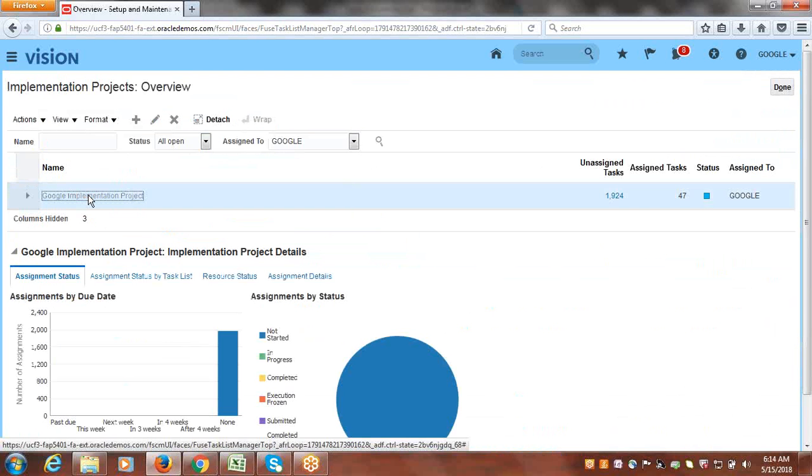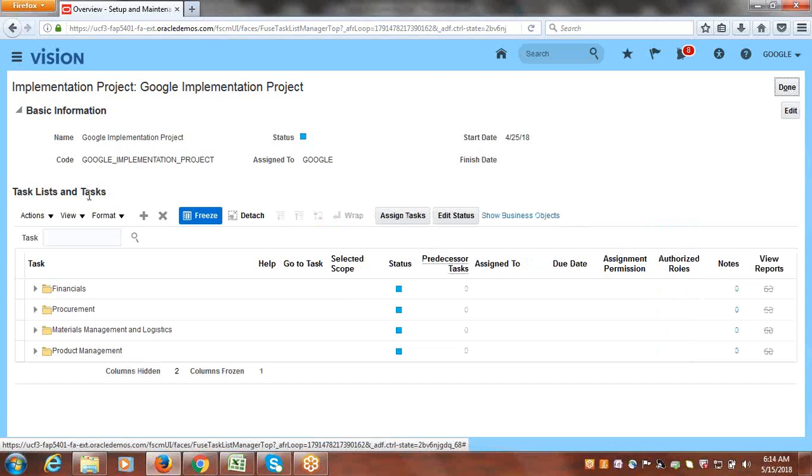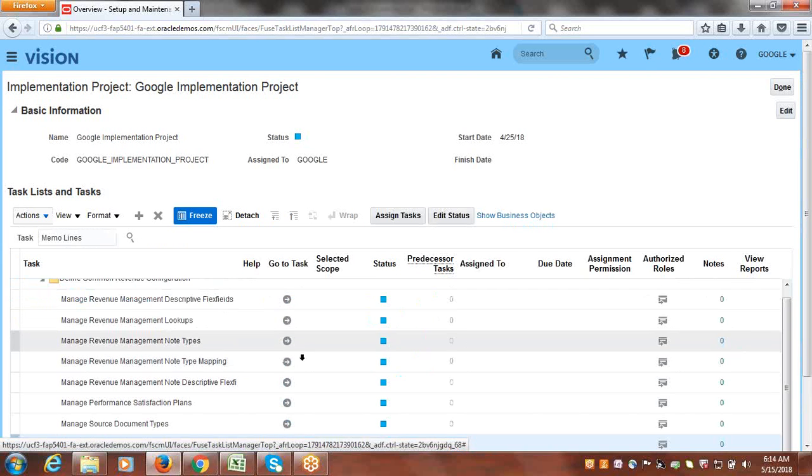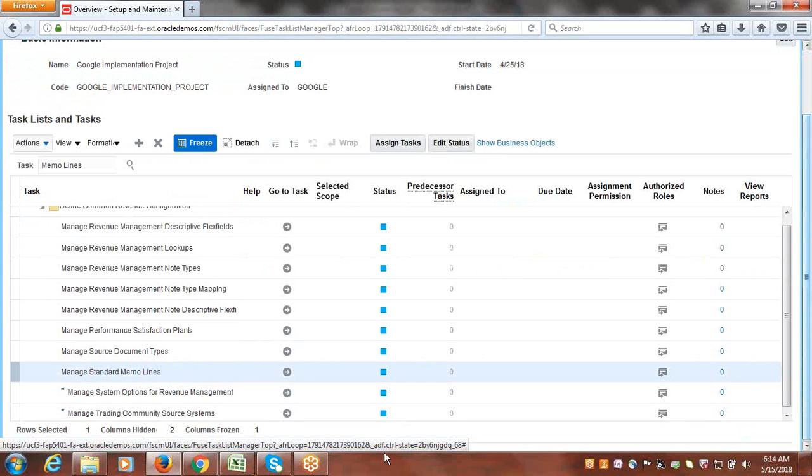So task name is memo lines. Memo lines are standard memo lines. All are the same, you can search with the term memo lines. So task name is manage standard memo lines. Click on go to task icon.